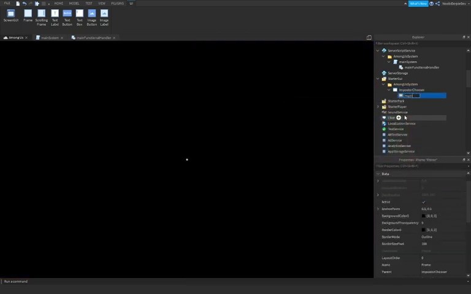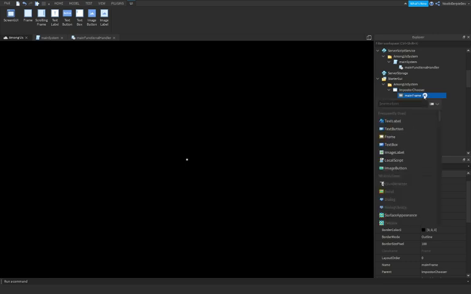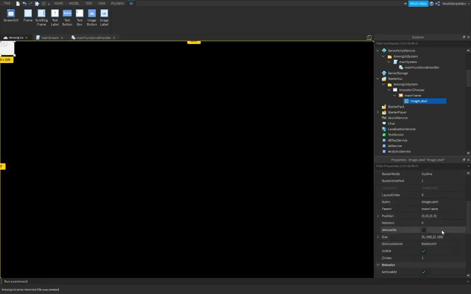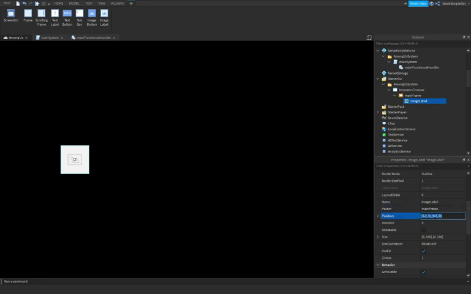You can just do main frame and get an image label. Yes. 0.5, 0.5, 0.2, 0.5. And it's just supposed to be the other way around. I always get confused by that.